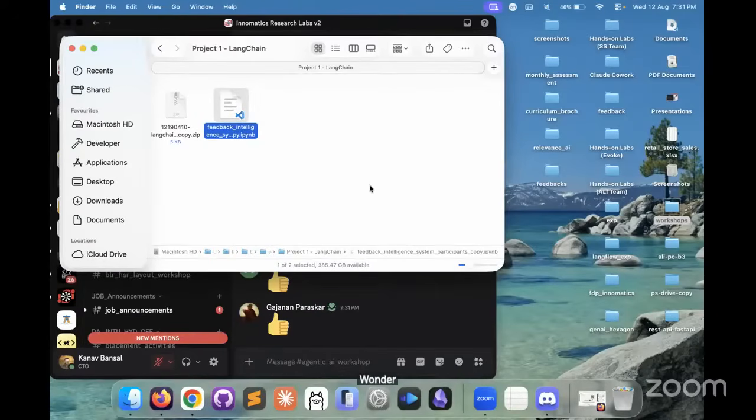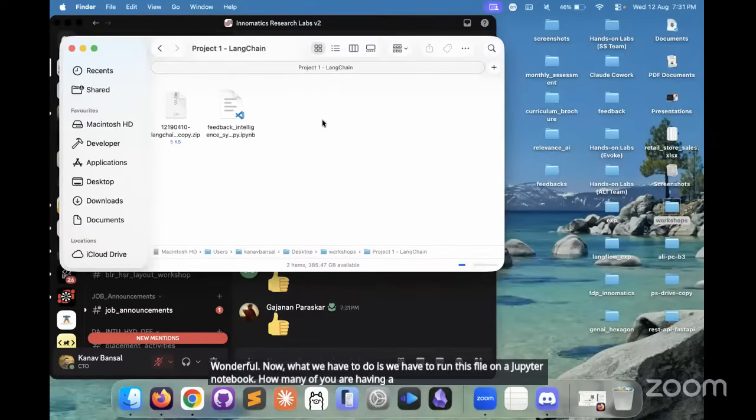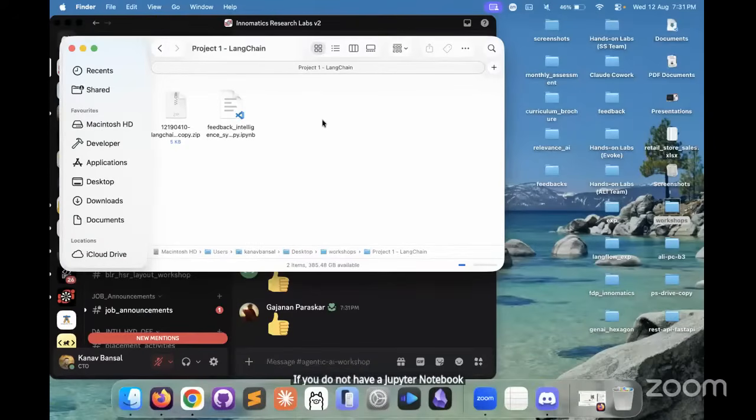Wonderful. Now, what we have to do is run this file on a Jupyter notebook. How many of you have Jupyter Notebook installed on your system? If you do not have it installed, try to use Google Colab, or maybe Jupyter Notebook or VS Code, in order to run this notebook. This notebook is going to run in either Jupyter Notebook, VS Code, or Google Colab.